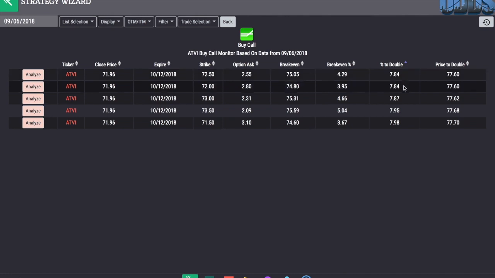So the stock is only going to have to move 7.84% up for me to double my money on my option. So when I have 2 that have the exact same, then I would look to the one with the smallest break-even percent for the trade that I want to look at. So in this case, it's the second one right here.